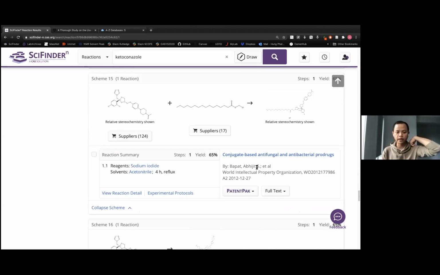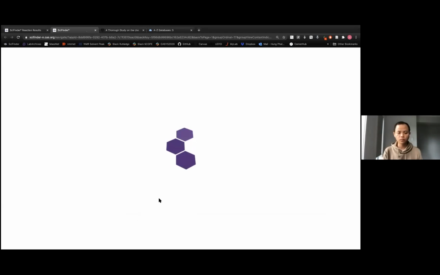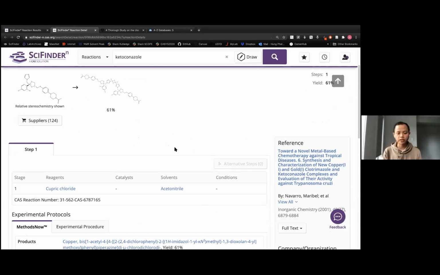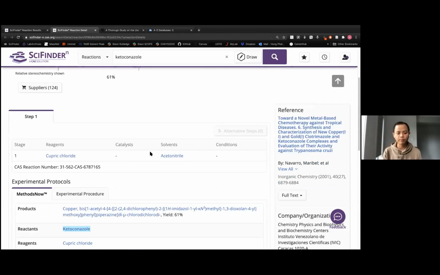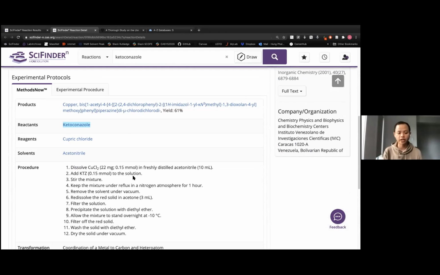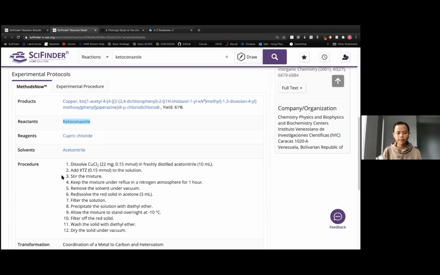So something like this. So I have this reaction here. If I click on view reaction detail, you can see on top here you have the reaction summary, so the scheme itself, and also the reaction condition as an overall step as well. But you scroll down a bit further, you now have the methods now, which contain everything you would need to do this reaction in a step-by-step guide. So you have your starting material, you have your reagent, solvent, reaction condition, and step-by-step procedure.